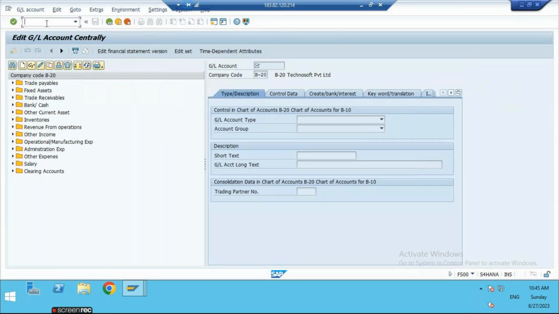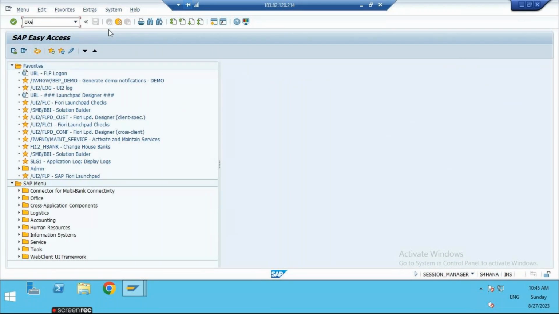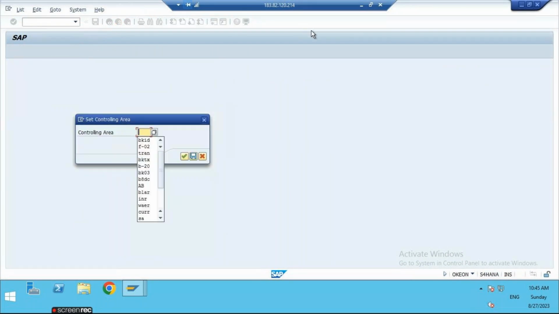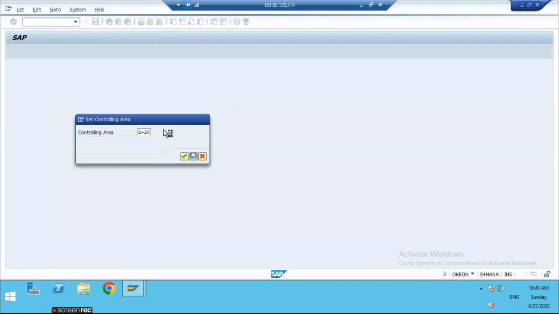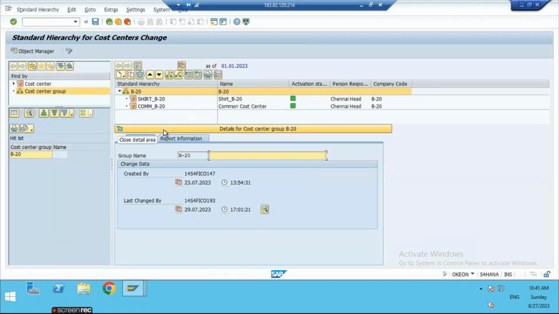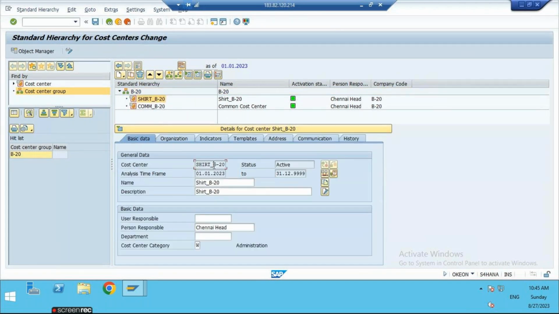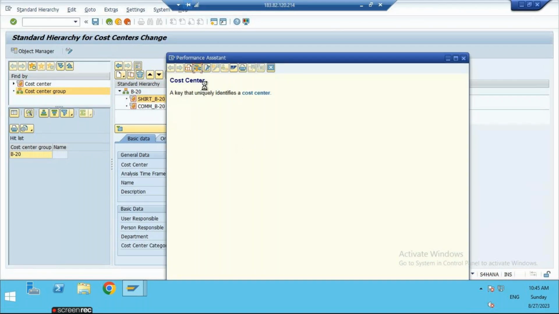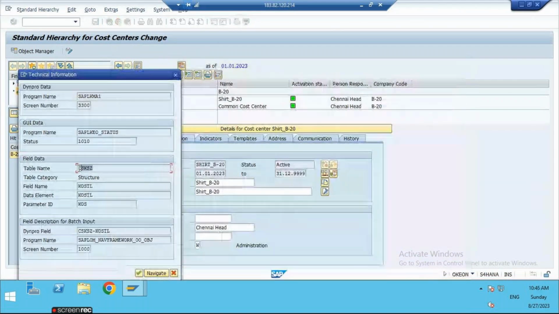Let me go to cost center, OKEON, and go to controlling area B-20, and the group name is there. Let me take this, and you want to know which field, just click here and go to technical information, and you see this. CSKS is the table name, and this is KOSTL.